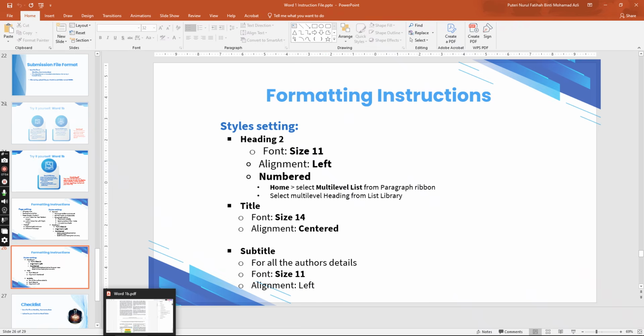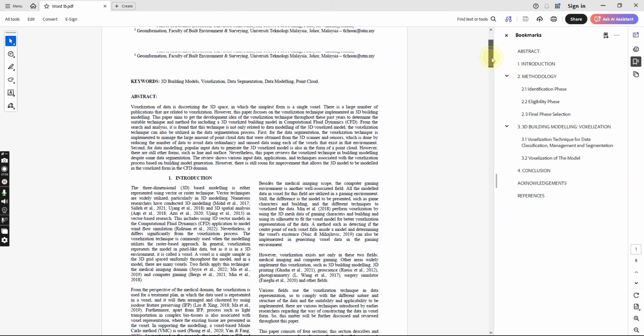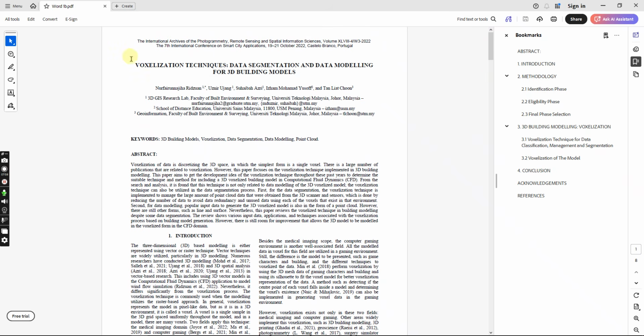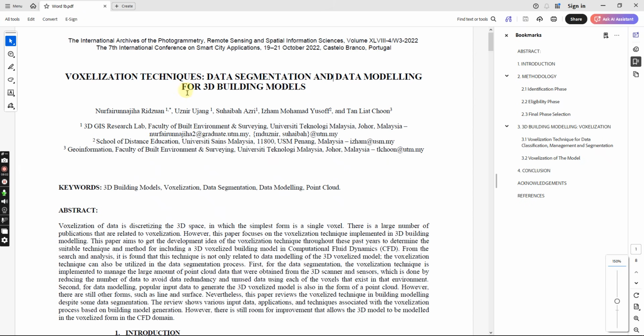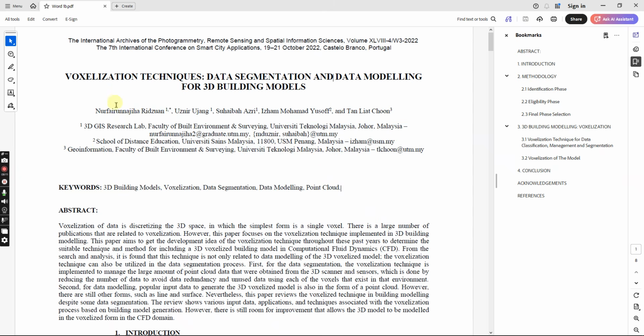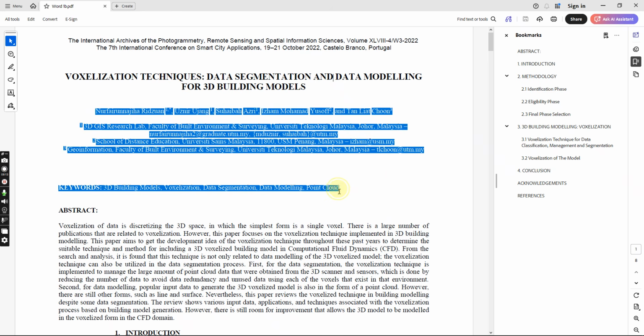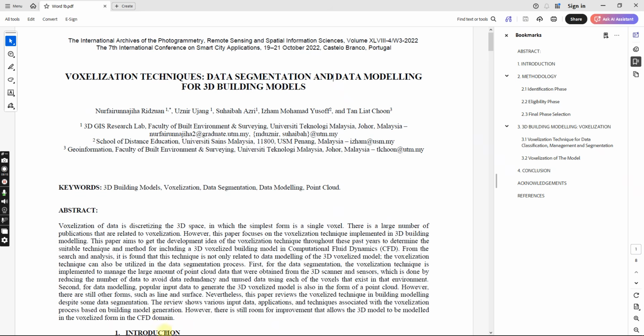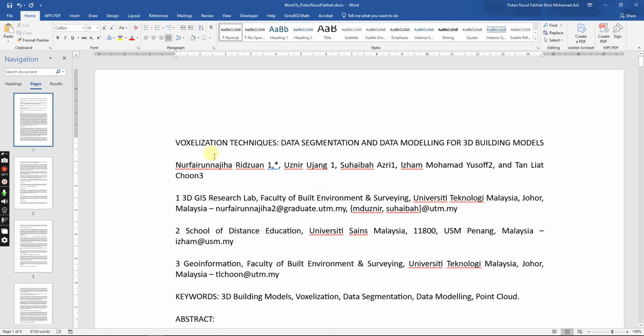So how to recognize which one is title and which one is subtitle? You go to your PDF file, this one is your title, voxelization until 3D bidding model, and the author until keyword here should be your subtitle. Author until keyword should be your subtitle. Okay, so here we go back to our file. So the voxelization technique we will change as title, right?